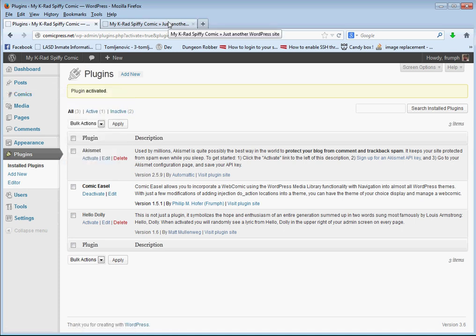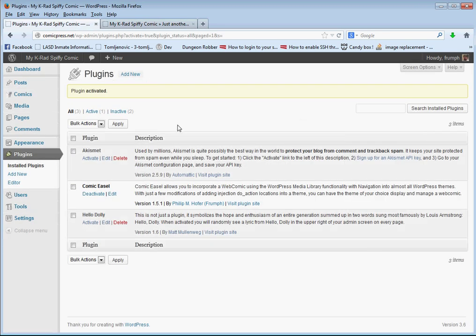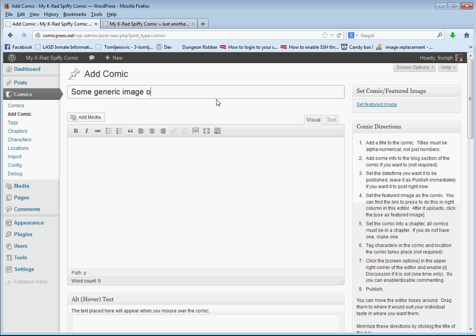Now we're going to go back over here to my K-Rad Spiffy comic, and you'll notice that there's still really nothing there. It's because we have no comics. So let's add a comic. We're going to add some generic old comic that we have. Some generic image comic. Number 1 or something like that.